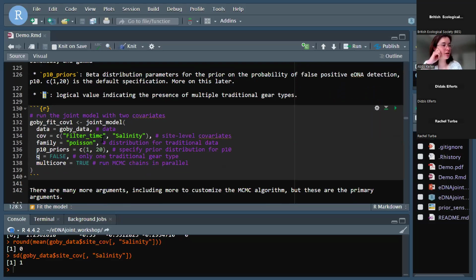So here is the actual implementation of this function. We have our data. I'm just going to run this on a subset of our site level covariates, so just the filter time and salinity. We're going to use a Poisson distribution to describe the data generating process for the same, the net samples. We're going to stick with the default specification for the p10 prior. We only have 1 traditional survey type, and we're going to be running multiple MCMC chains, so 4 to be specific. And just to speed up the calculations, we'll be using multiple cores on my computer, so each chain will be running in parallel on this computer.